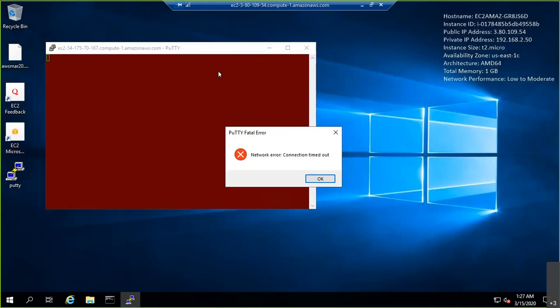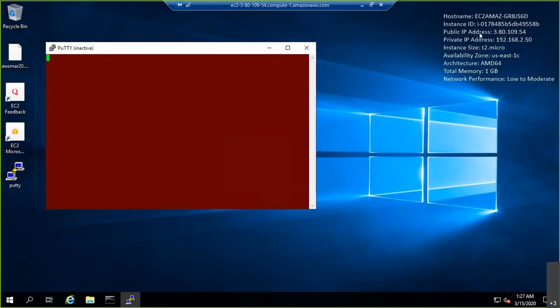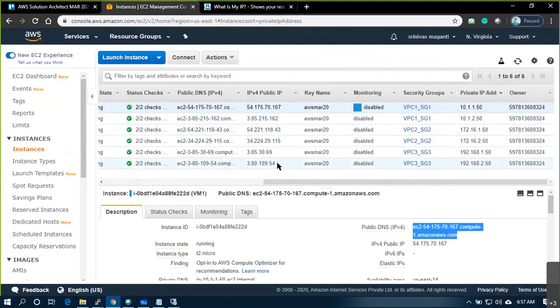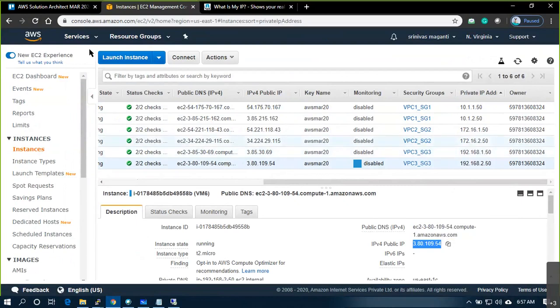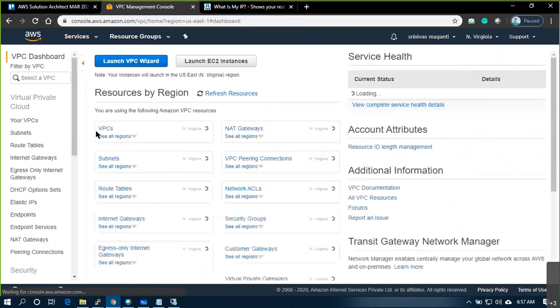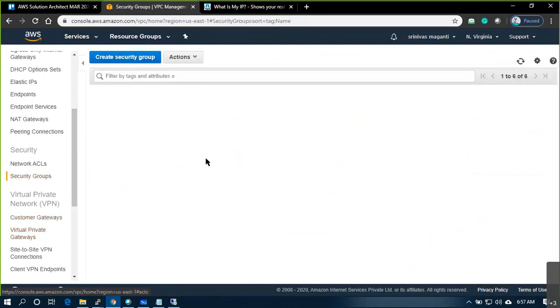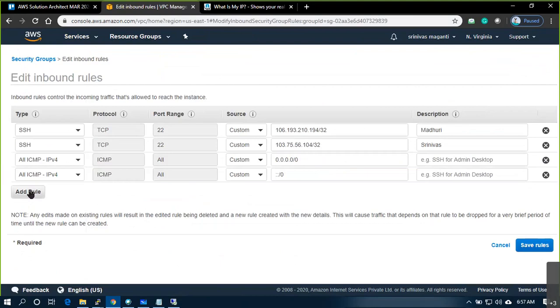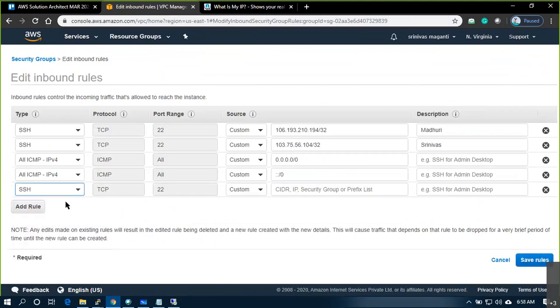We need to allow the port. Okay, so we need to allow the public IP, 3.80.106.54. This is the public IP for this machine. Copy this IP and go to VPC, security groups, security group 1, inbound rules, edit rules, add a rule, SSH, custom.